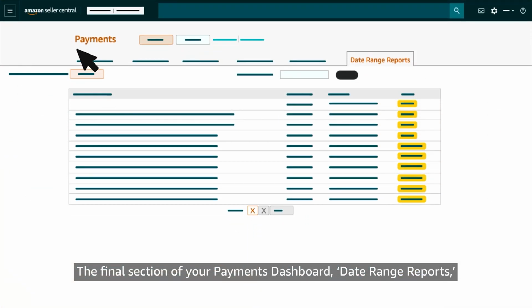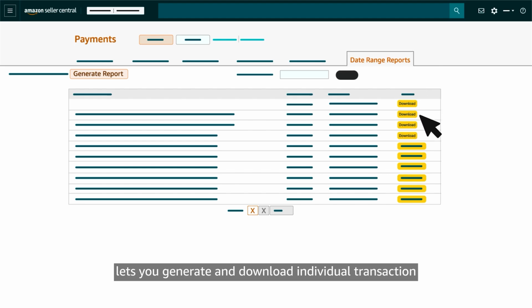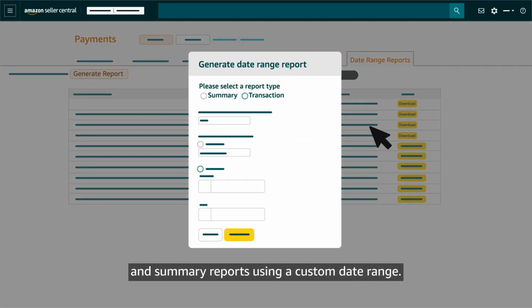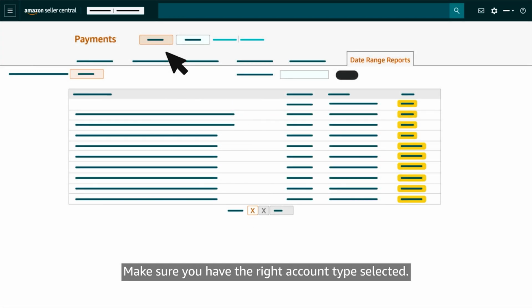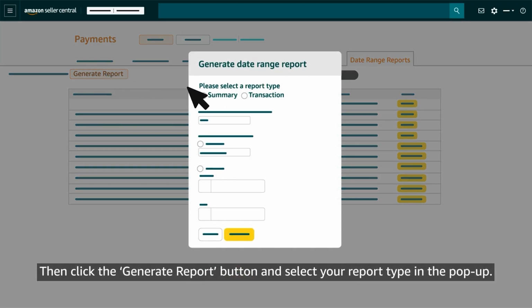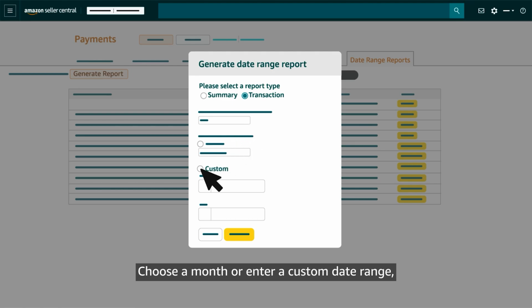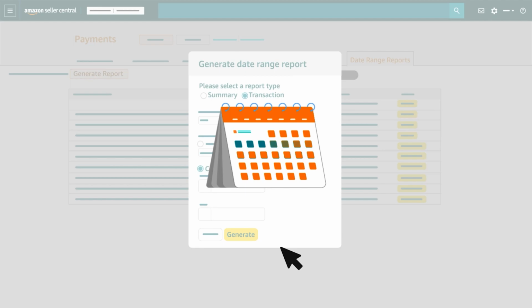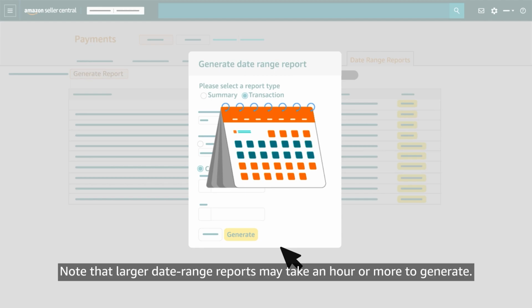The final section of your payments dashboard, Date Range Reports, lets you generate and download individual transaction and summary reports using a custom date range. Make sure you have the right account type selected. Then click the Generate Report button and select your report type in the pop-up. Choose a month or enter a custom date range. Then click the Generate button to build your report. Note that larger date range reports may take an hour or more to generate.